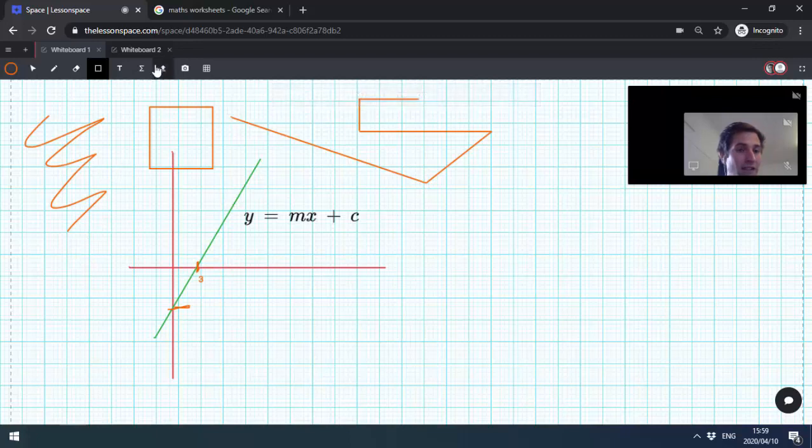Just to show you some of the other important things, you can upload an image or a PDF, right? So let's go to a new whiteboard. It says only the leader can change pages, right?